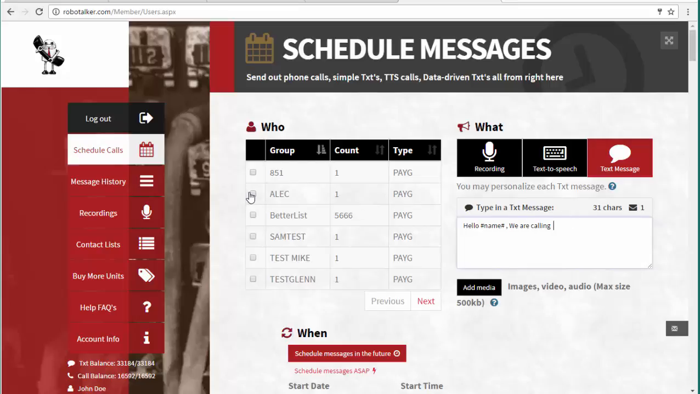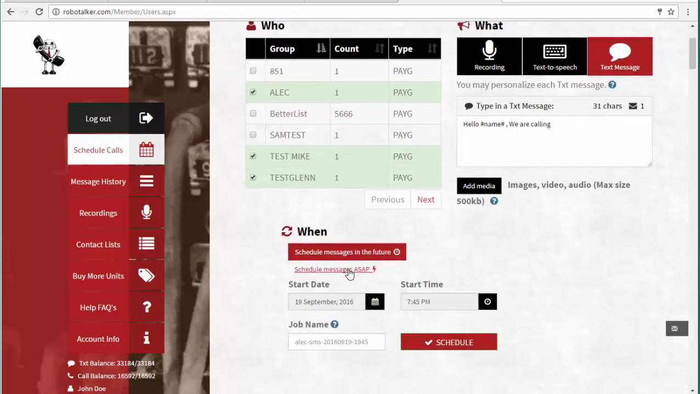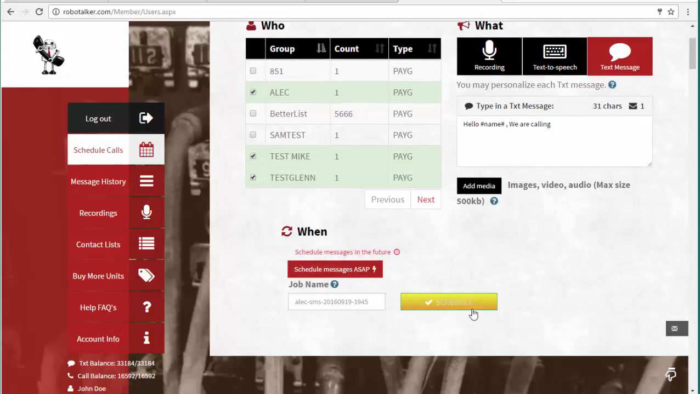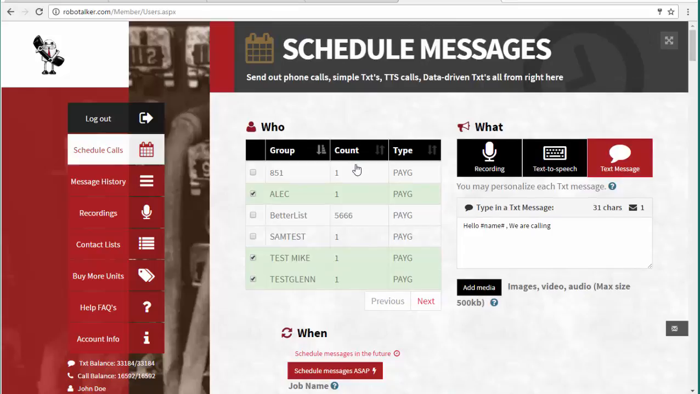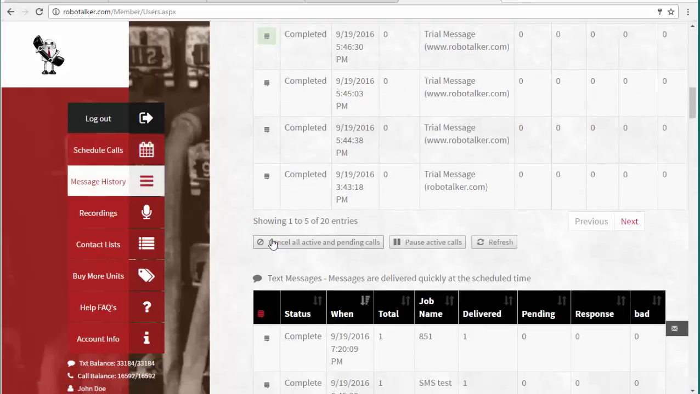Same thing, who? Pick a list or multiple lists, which if people exist in multiple lists, it won't call them twice. It'll only call the people that once. It does a unique person for that. Who, what, text message, and then when, I can say as soon as possible and hit schedule, and that'll work. So that's it in a nutshell. Very straightforward, very simple to use.